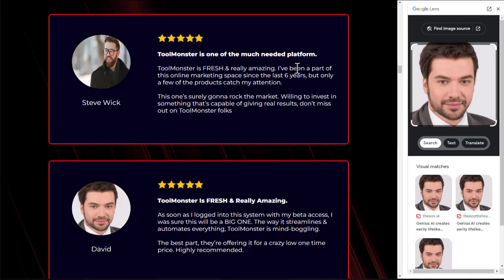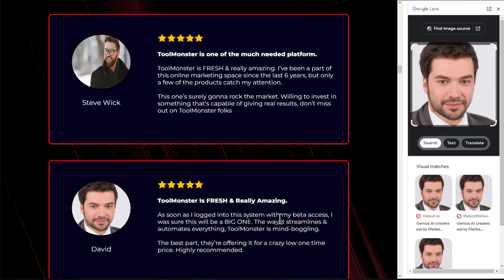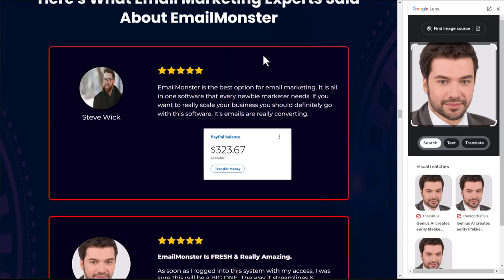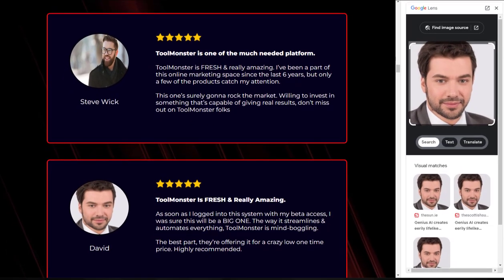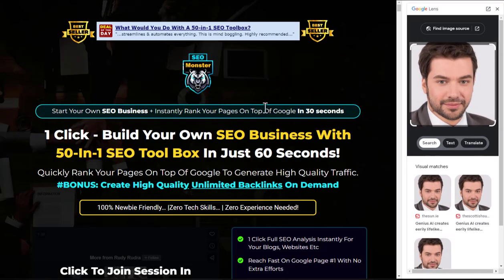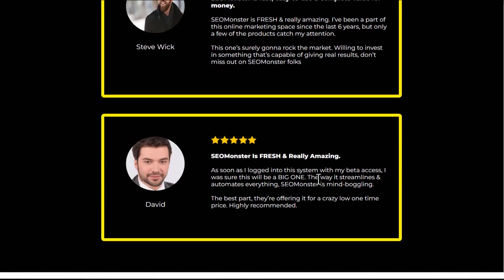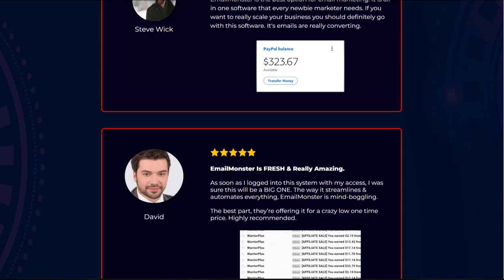Tool Monster is fresh and amazing. I've been part of this online space for 6 years. As soon as I logged into the system with my beta access, I was sure that this was the big one. This is a different product called Tool Monster. You can see that in the menu right there. And then SEO Monster, same vendor. And again, guys, remember these are different products. The same testimonial appears there. So guys, they're making up testimonials.